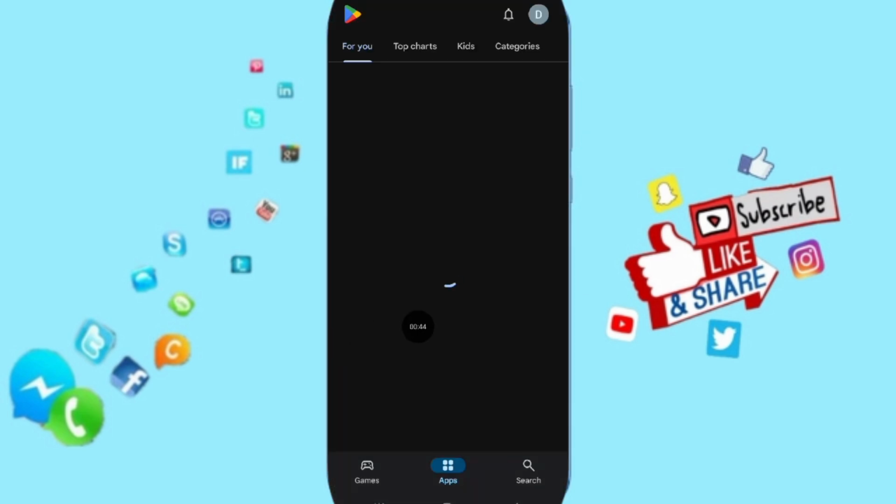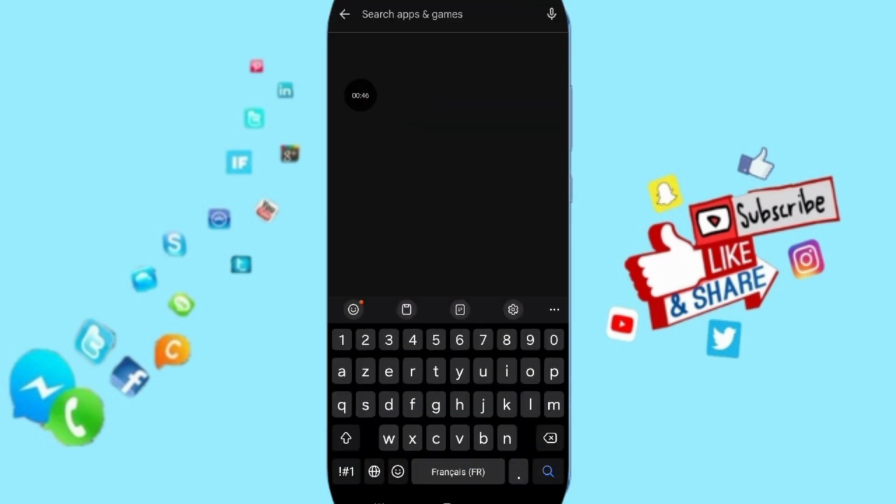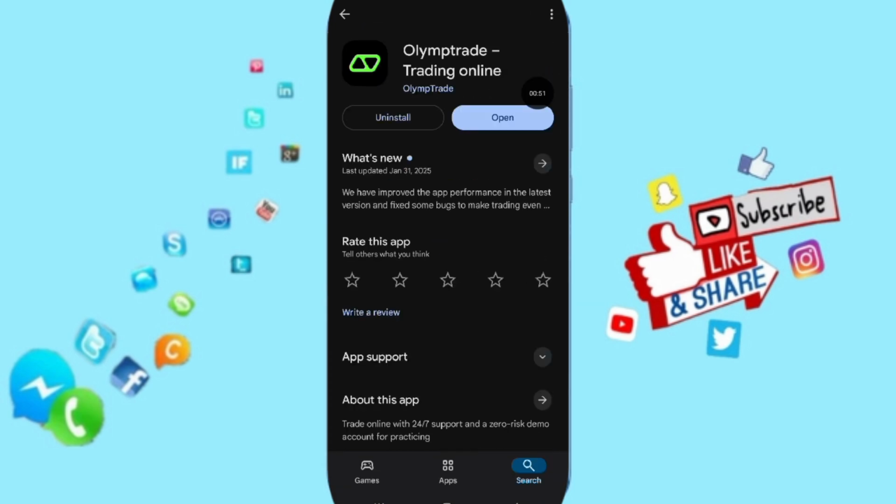Here we go to the Play Store. You will search for Olymp Read and you will enter. If you find an update here, then you will update your app. So that's all.